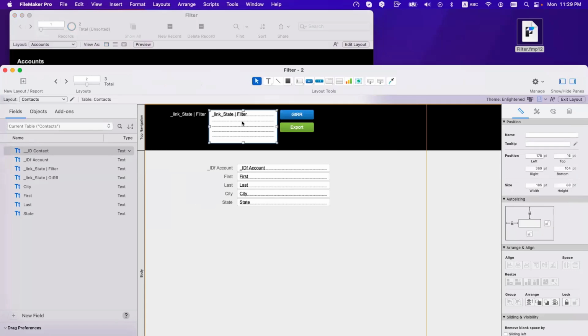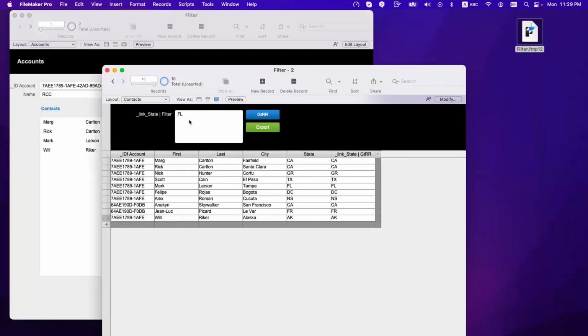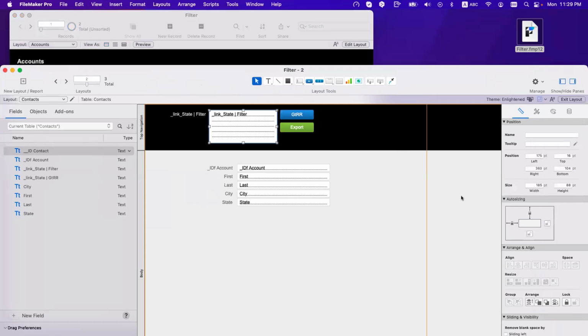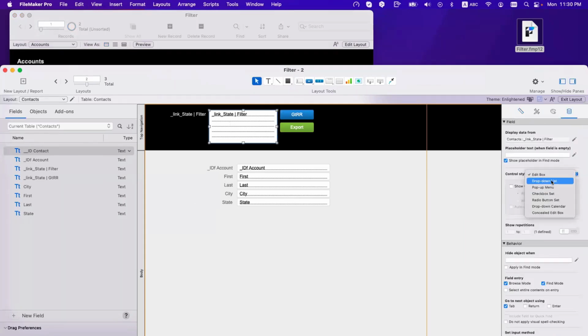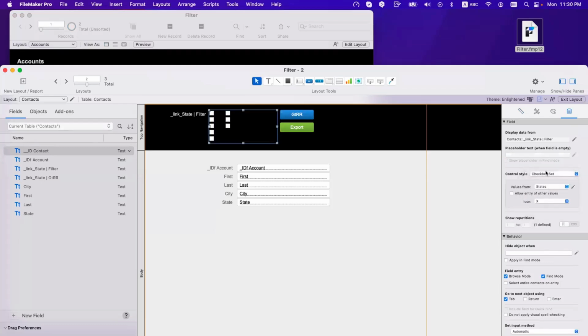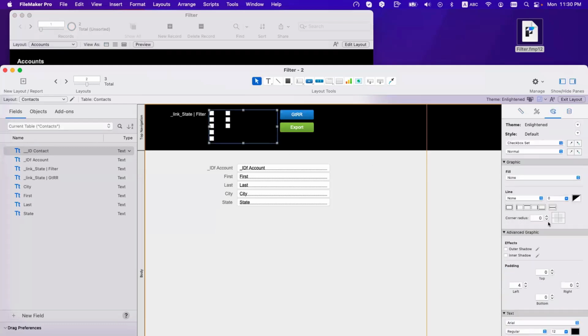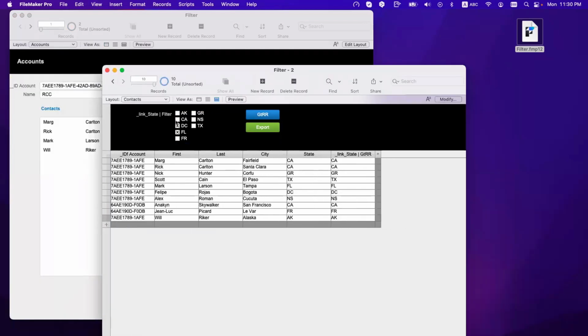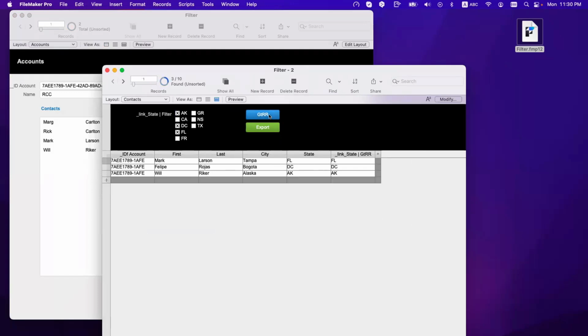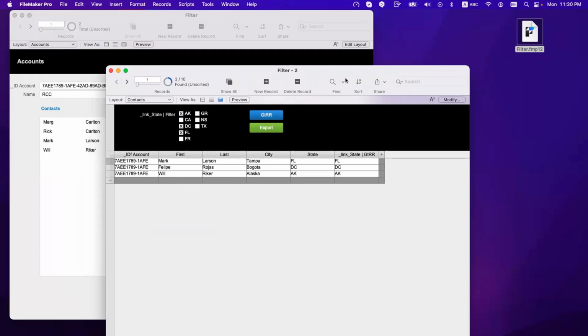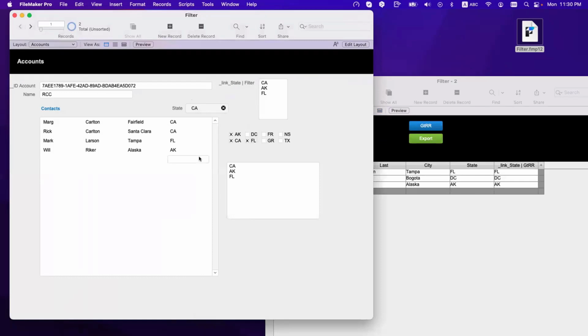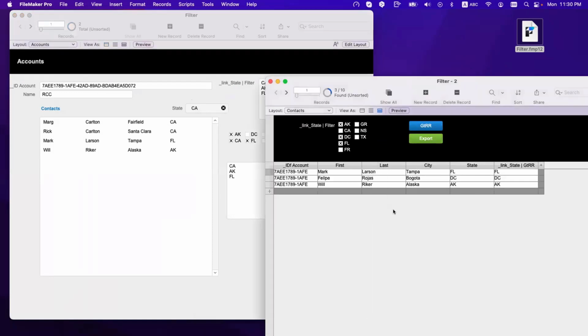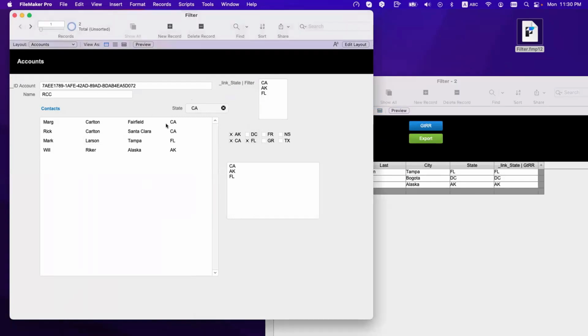I have the filter here. I don't have the one here installed, but it's okay. I can say I want a checkbox with the states, and it works. So you have a filter on the found set, and this is the filter on the portal. It's the same thing because I'm using relationships to do this, and I'm using a relationship to do this as well.